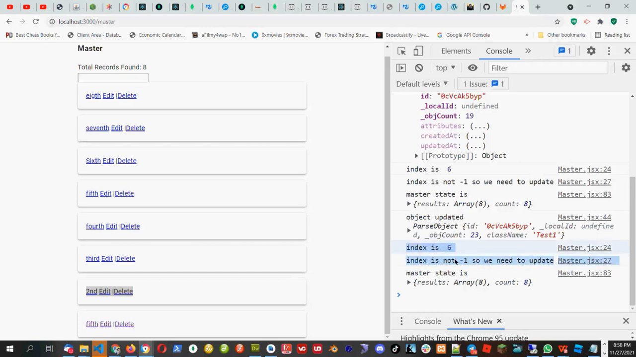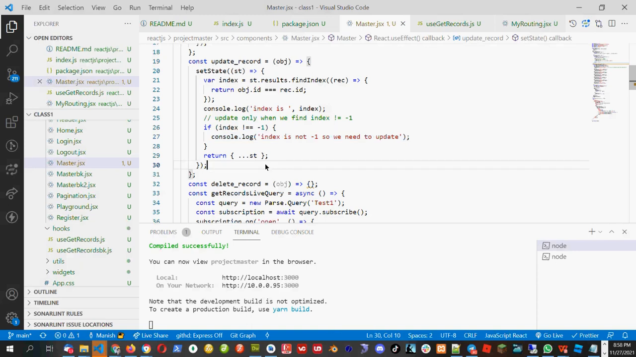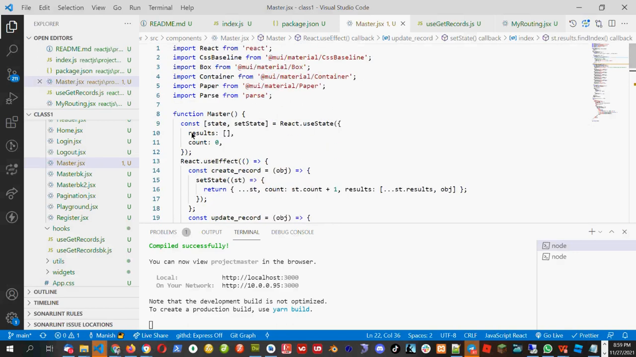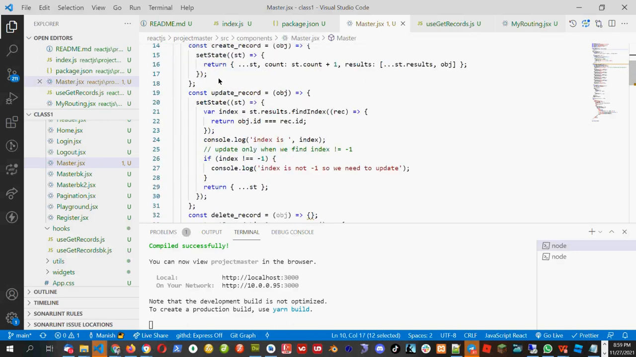Okay, we got these 2 lines. That means since we got index not -1, we should update it. And I showed you how to find the index. So this is the way to find the index. We use the find index on the array, and we check whether whatever object we get, whether its ID is equal to whatever array we have, its ID. We match the array ID with the object which we get. And if we get the index, that means the ID is matching.